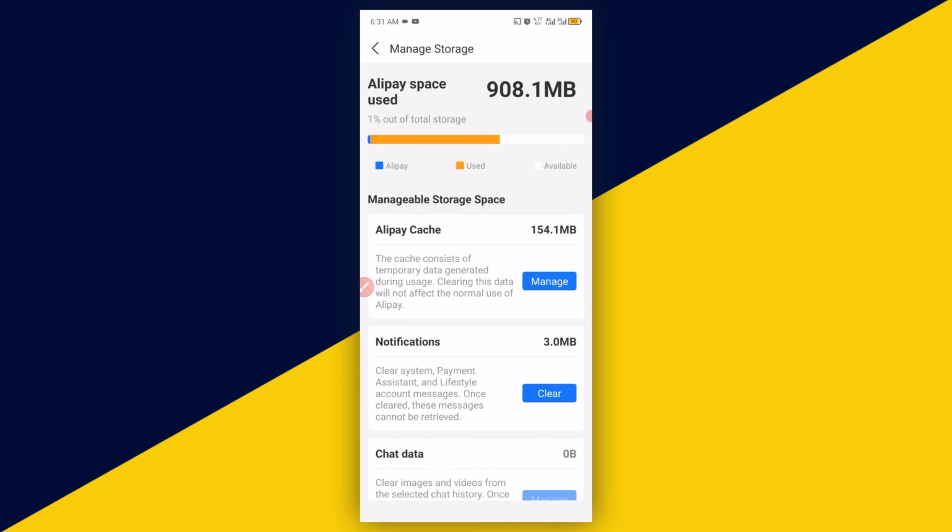Now you are here. You can review Alipay cache file, notification, and clear data right here. So at the time of making this video, I have about 154.1 megabyte cache file that need to be deleted from my Alipay account in order to free up more storage space. For that, what we need to do is to click on manage right here.